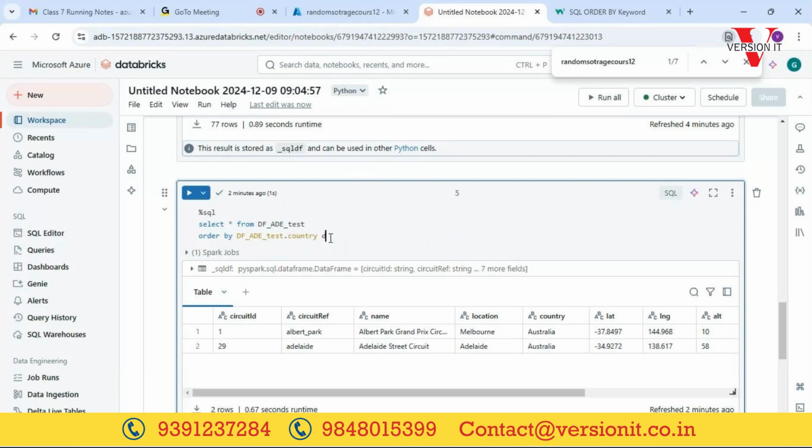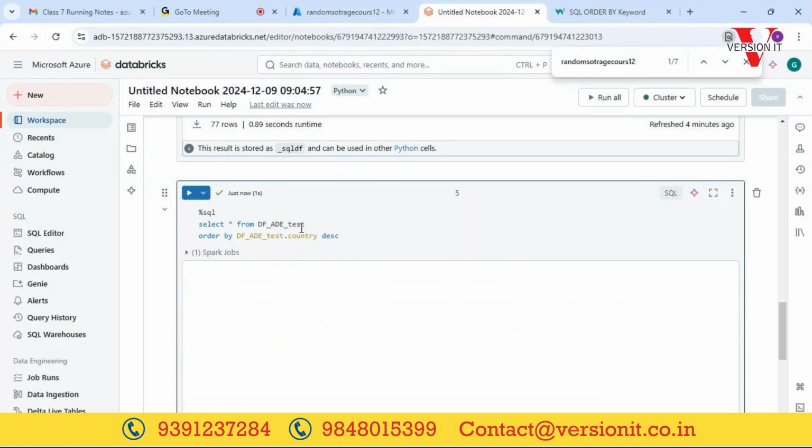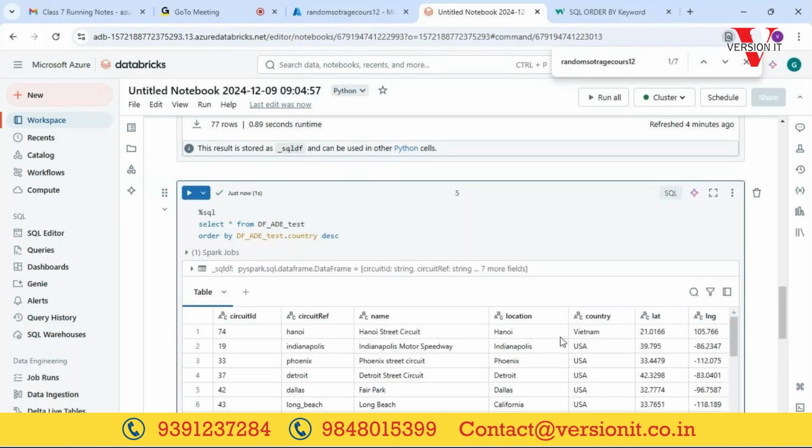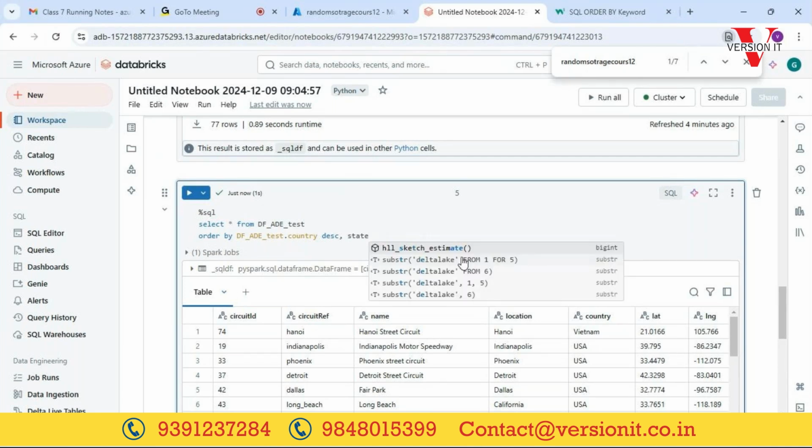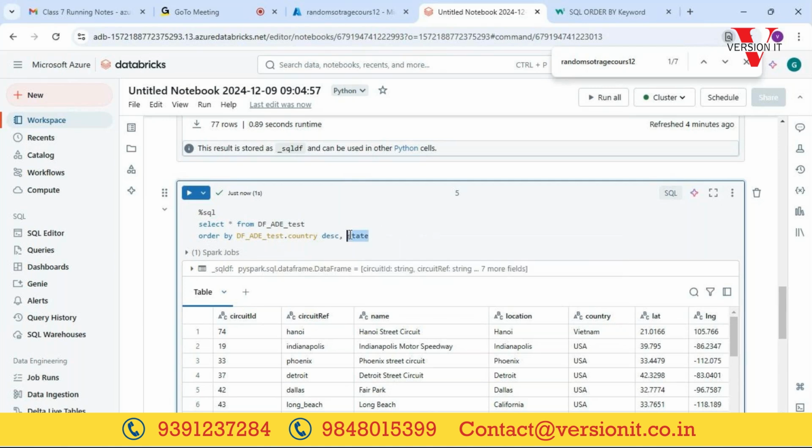So I wanted to see it in DESC. I'm going to keep it. So this is how it works. If you want to keep multiple columns, you can keep a comma. So for the country column you want descending order, and for another column like state you want ascending order. On the country column descending and state column ascending, that is what your requirement is, right? You can keep a comma; it will work for multiple column based sorting. So sorting can be done through this.